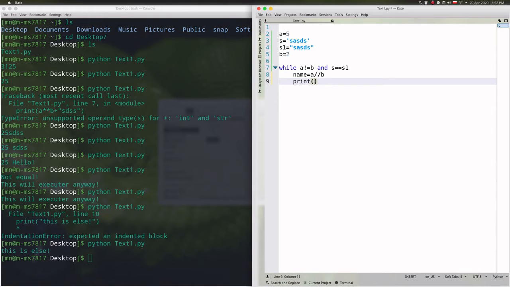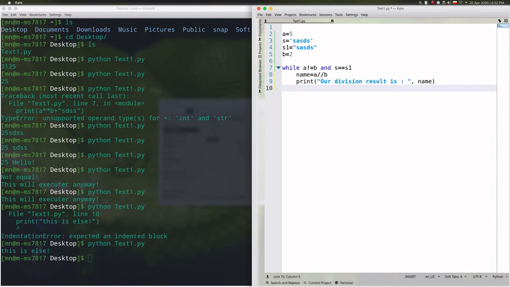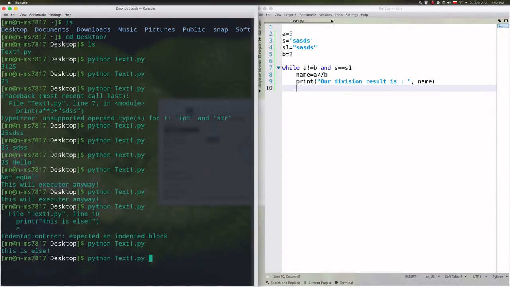Here we can see how we are making the variables, and at the moment I will show you another way how you can output your text. So for example, let's write like that. Yeah, it will be here, and here we are writing our division result is, and our variable name. So it will give us this kind of output. So let's check what happens.